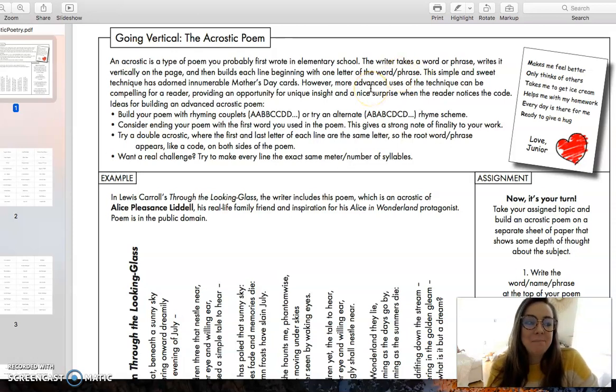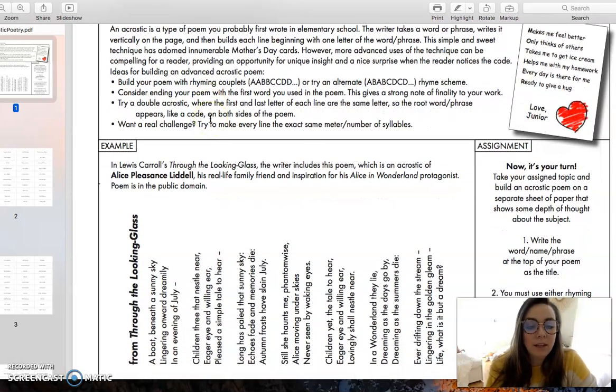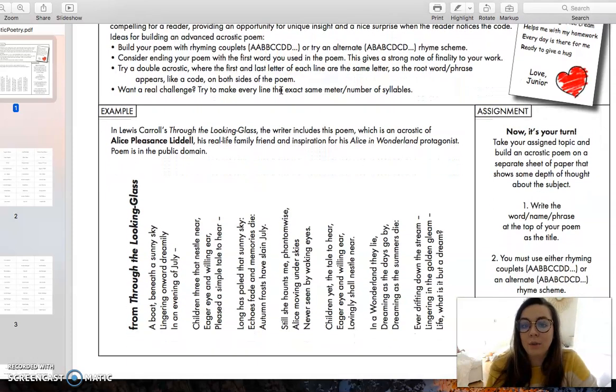However, you can be way more advanced and creative with an acrostic than the traditional use. So here are some ways that you can get a little more advanced. You can build your poem with rhyming couplets, A, A, B, B, C, C, D, D, or A, B, A, B, C, D, C, D, or any other rhyme scheme of your choosing. You can try to end your poem with the first word you used. I love when poems do that. It just acts as like a cycle, and it gives a strong note of finality to the work.